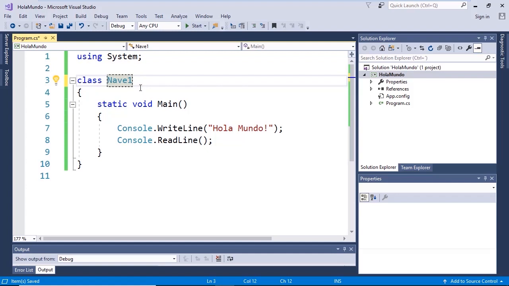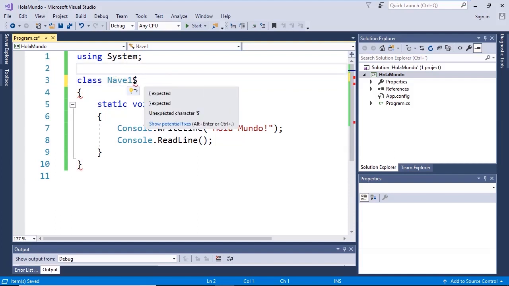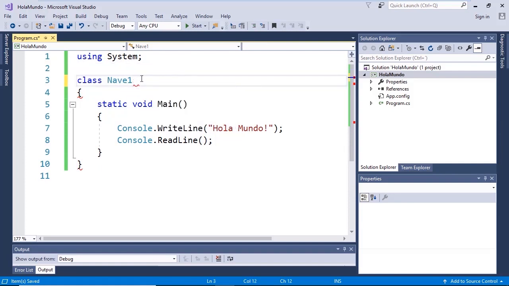Whatever is not a digit, a letter or an underscore is utterly invalid. For example, if we try to use a $ sign after nav, we see an error. Or if we try using any other symbol, we see it marked as an error.